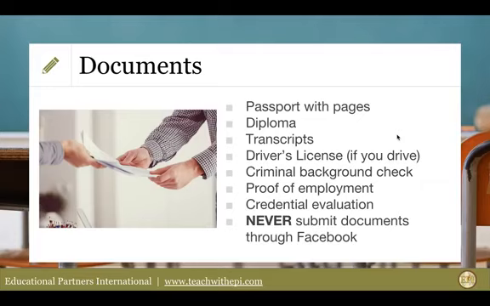The only place you should upload these documents is to the official EPI website. To protect your privacy, you should never upload any documents to Facebook. We will not accept any of your documents through Facebook.